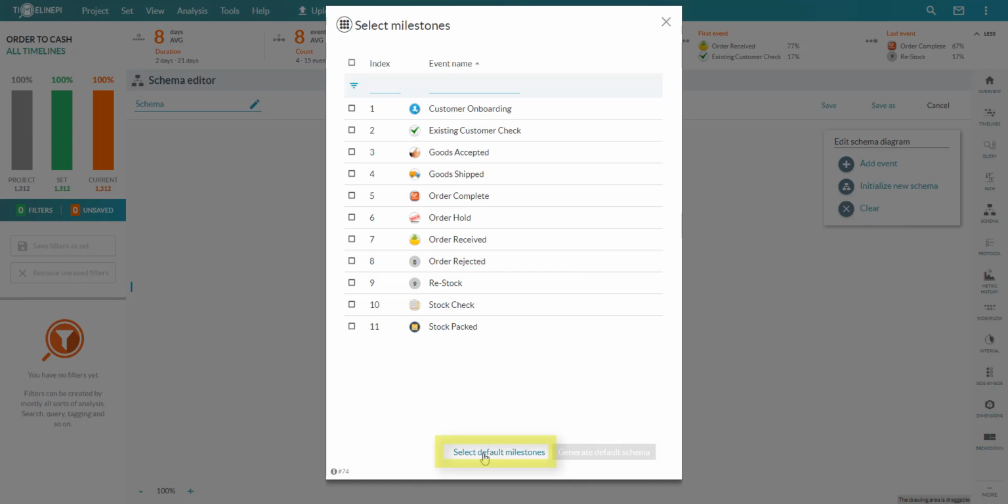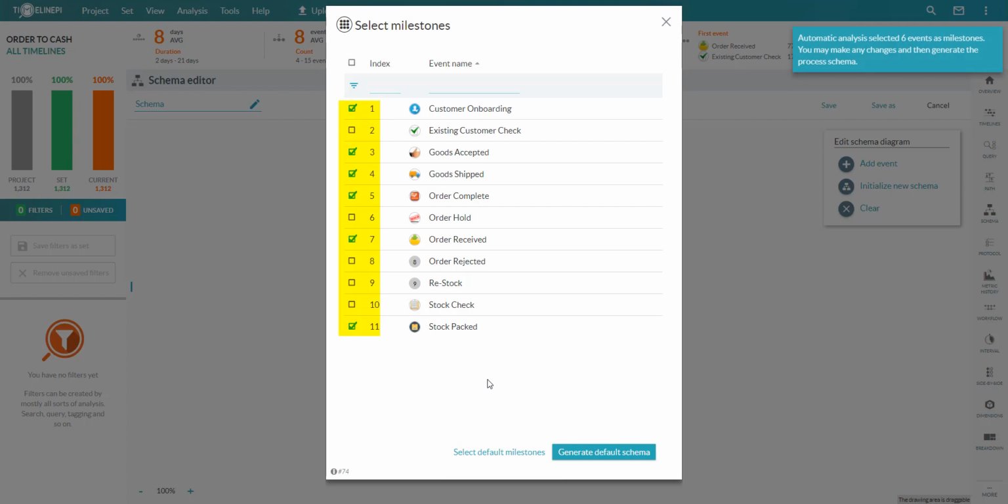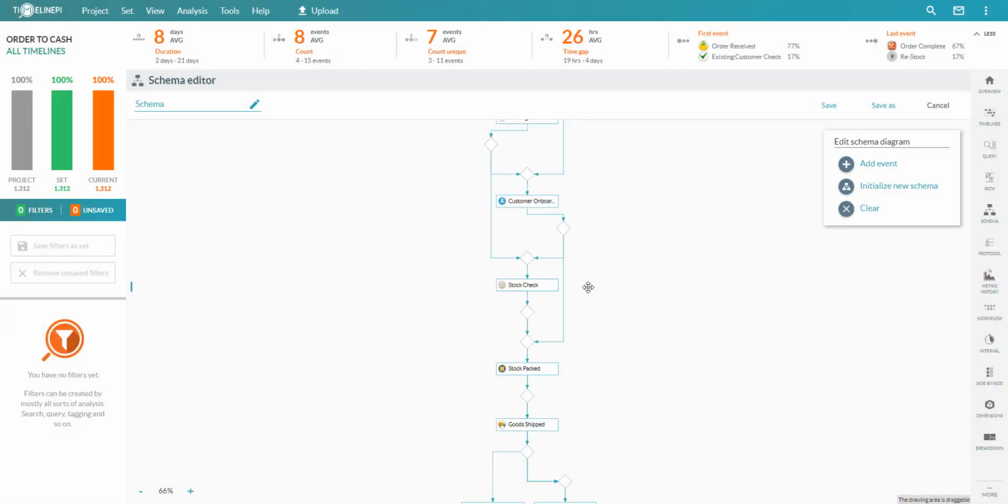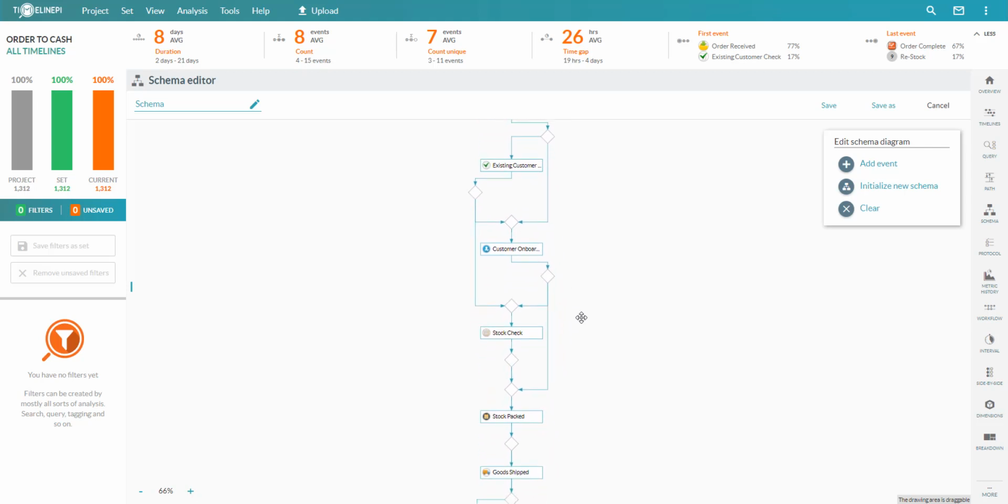So by selecting the Select Default Milestones button, what's happening here is the tool is using advanced statistical analysis and specifically choosing which steps are most reliably and commonly occurring at the same point in the process. So it picks 6 milestone events for me that are most typically happening at the same point in the workflow. And this looks good, but I have some others I'd also like to add to the model. So let's include when the customer check happens, if an order is rejected, and also when stock check occurs. So I've added a few more, and we'll have it generate that schema. So this is showing that most common schema based on the milestones that we've said we care about.